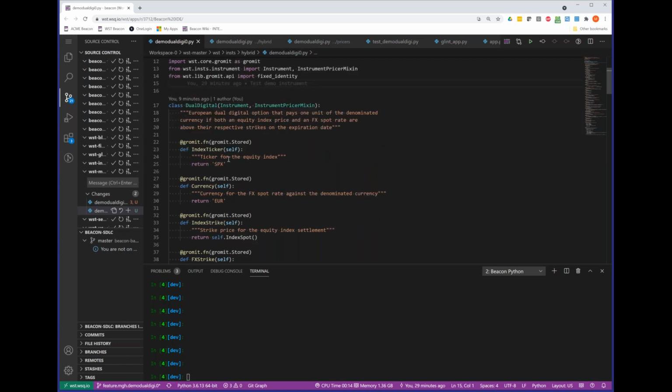Grommet classes are regular Python classes. So here, for example, is a method called index ticker, which corresponds to which equity index market we're using. And if I want to link this method on this class to a node in the dependency graph, I have to tag it with this decorator, @grommet.fn. This @grommet.fn thing basically means the method is connected to a node in the dependency graph.